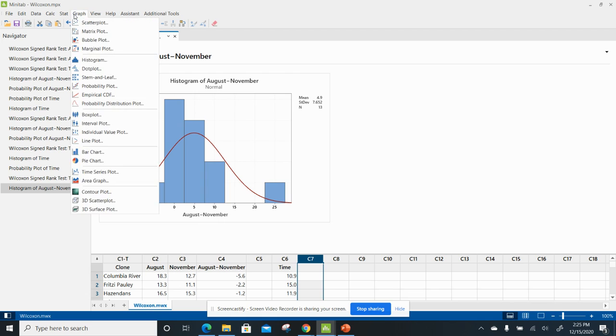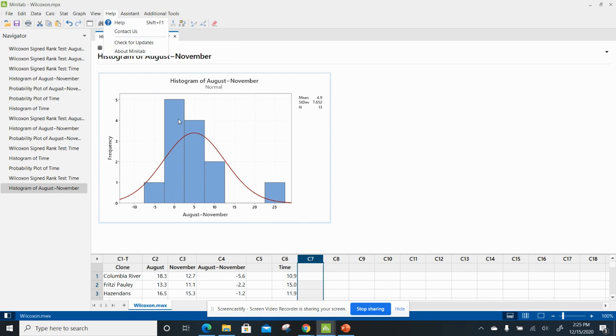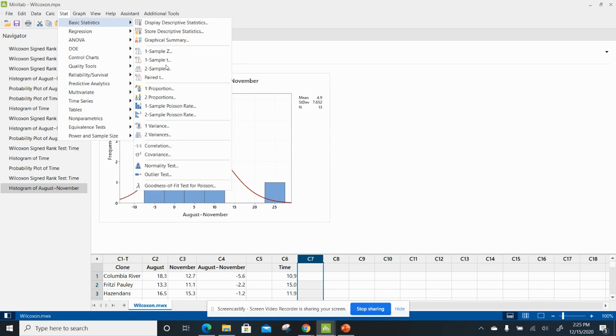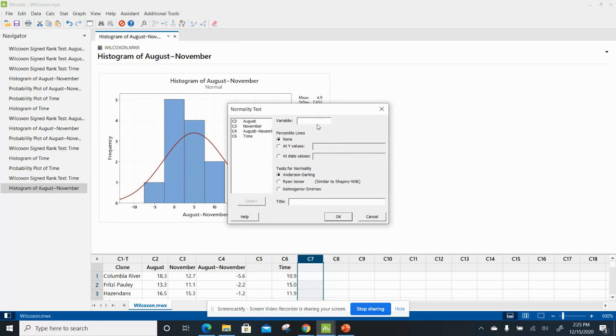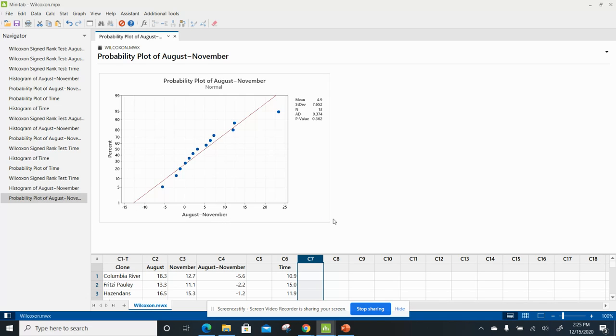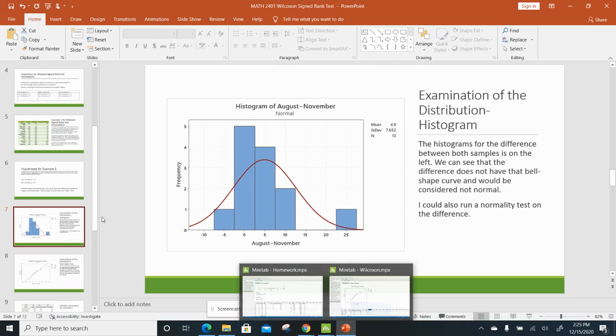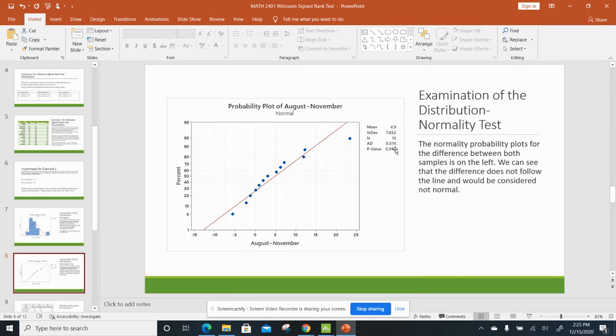But the better way to check is if I go to Stat, Basic Statistics, Normality. I'm going to put in August to November. I'm going to do the Anderson-Darling, and I hit OK. And when I look at that, I'm going to go back to the PowerPoint so you can see it better. I can see that it's not that great. So it wouldn't be considered normal. So I need to be aware of that one.